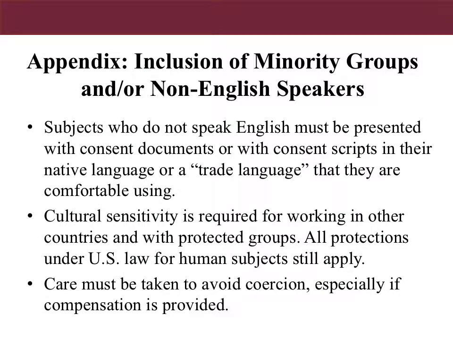Subjects who do not speak English must be presented with consent documents or with consent scripts in their native language or a trade language that they are comfortable using. Cultural sensitivity is required for working in other countries and with protected groups. All protections under U.S. law for human subjects still apply. Care must be taken to avoid coercion, especially if compensation is provided.